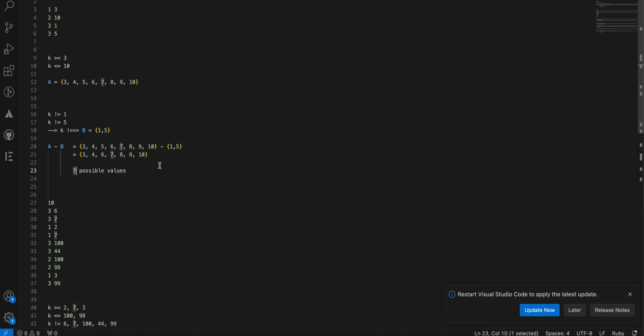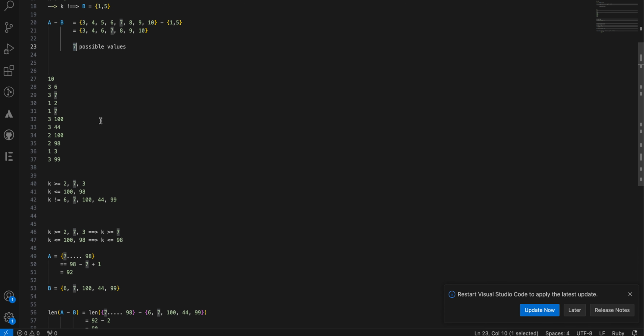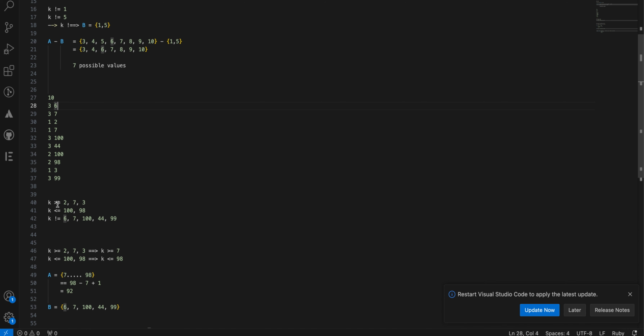Similarly, for this input we have 10 constraints, so let us try to see what the possible values of k will be. Let us write down all the greater than or equal to constraints in one line, less than or equal to constraints in one line, and non-equality constraints in one line. Here we are saying k must be greater than or equal to 6. Sorry, k should not be equal to 6. So we write it down here.